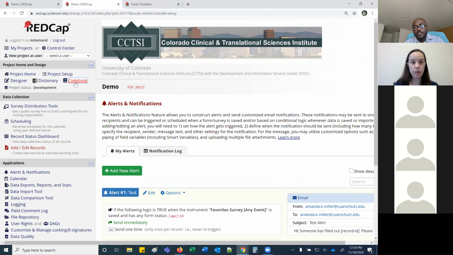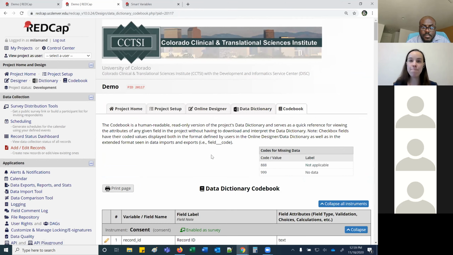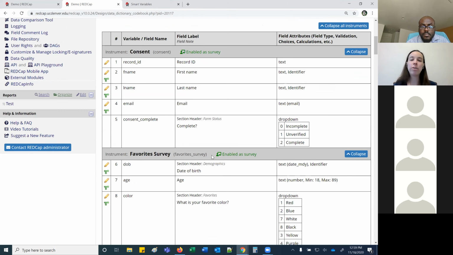Another really useful feature is the code book. The code book is one of the most incredibly useful tools in terms of working inside of your project. It's not quite as fancy in terms of enhancing the functionality. What it is, REDCap builds this for you automatically as you are creating your project.